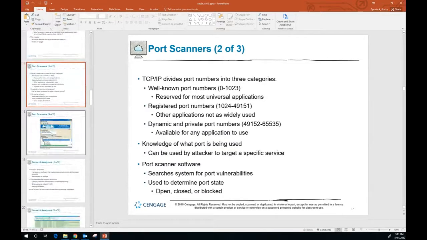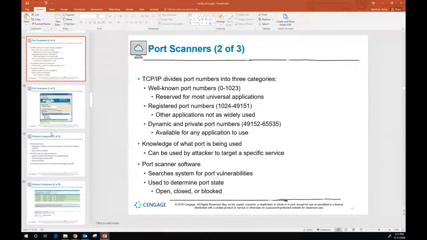So we look at the port scanners. The ports are going to be divided into three categories. You've got well-known ports, which are reserved for the most universal applications. Registered port numbers, which are for applications that are not widely used. And you also have dynamic and private port numbers.